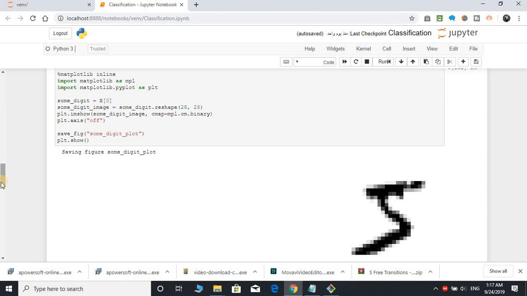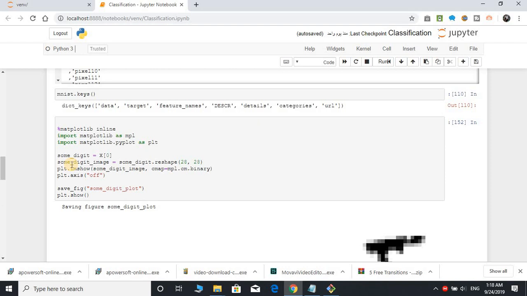This is because each image is 28 by 28 pixels, and each feature simply represents one pixel's intensity, from 0 (white) to 255 (black). Let's take a peek at one digit from the dataset. All you need to do is grab an instance's feature vector, reshape it to a 28 by 28 array, and display it using Matplotlib's imshow function.